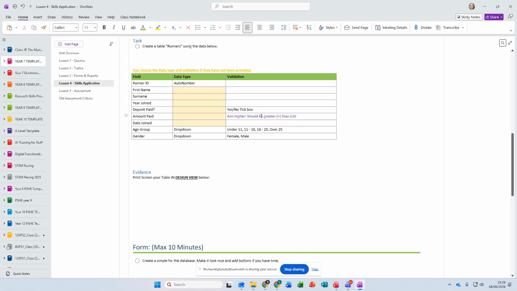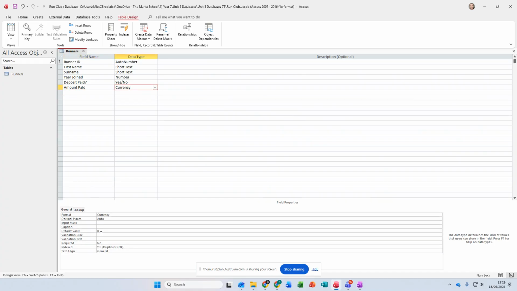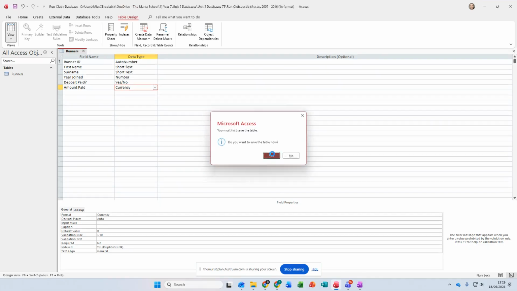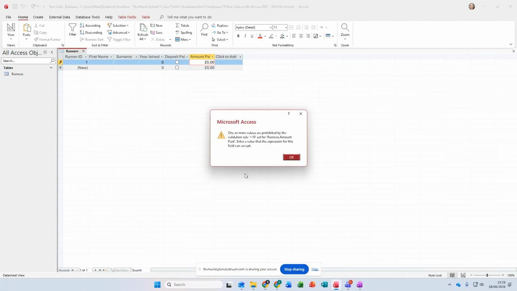Now, if you are going for aim higher, we're going to put a validation rule, so it should be greater than £10. So amount paid, down to the bottom, validation rules, greater than. Remember, if you put your hands out like the crocodiles, left hand makes a less than sign, that's the greater than sign. We do not put the currency sign in. Now, if we look at that, let's save it. Amount paid, £5. One or more values. This is not particularly nice.